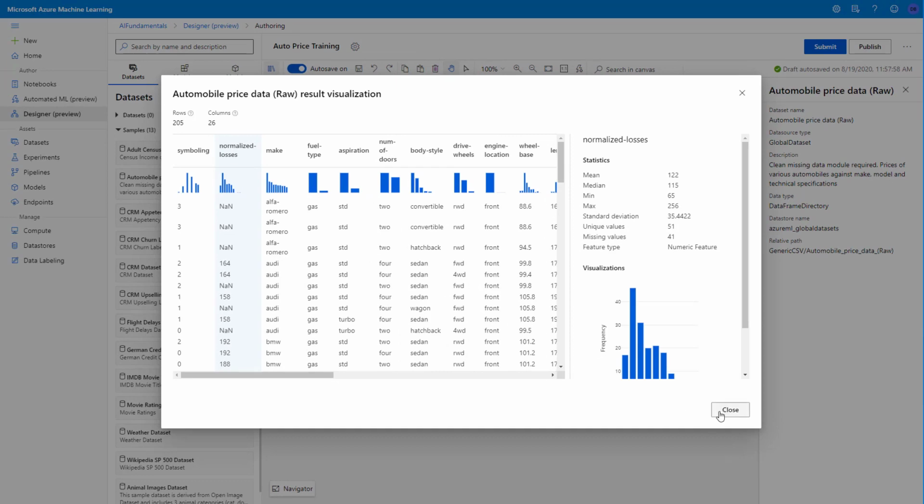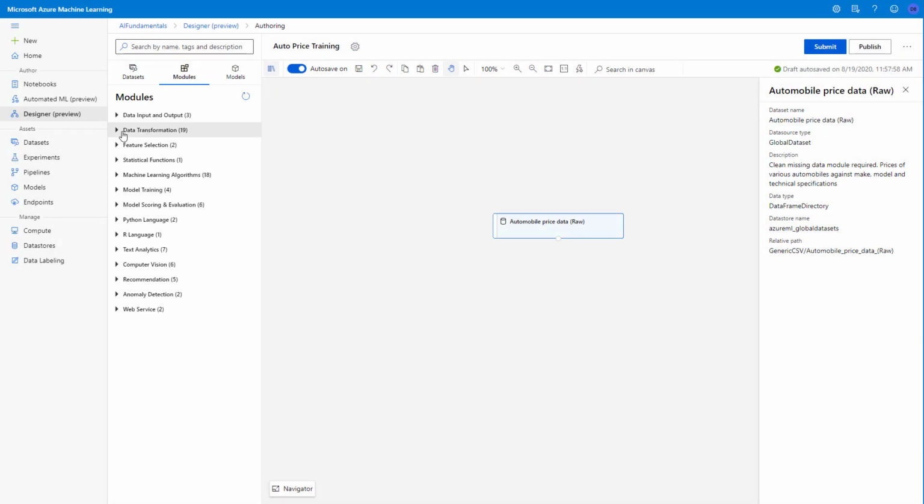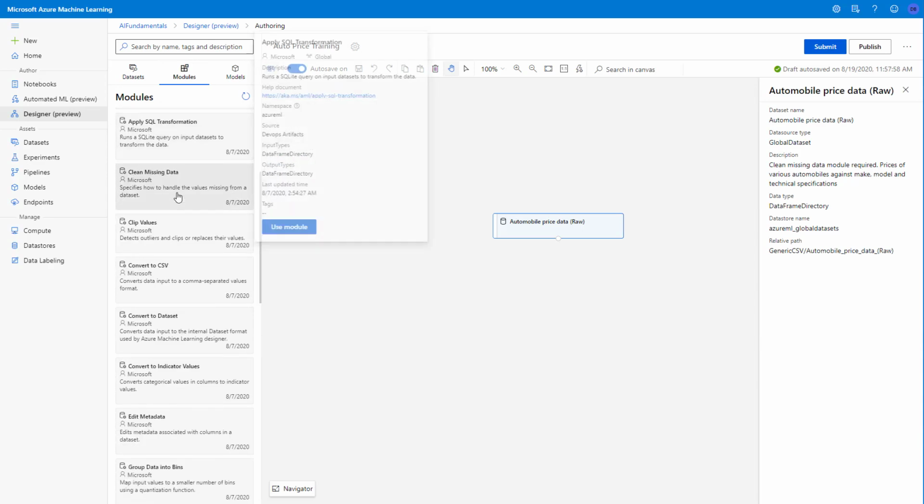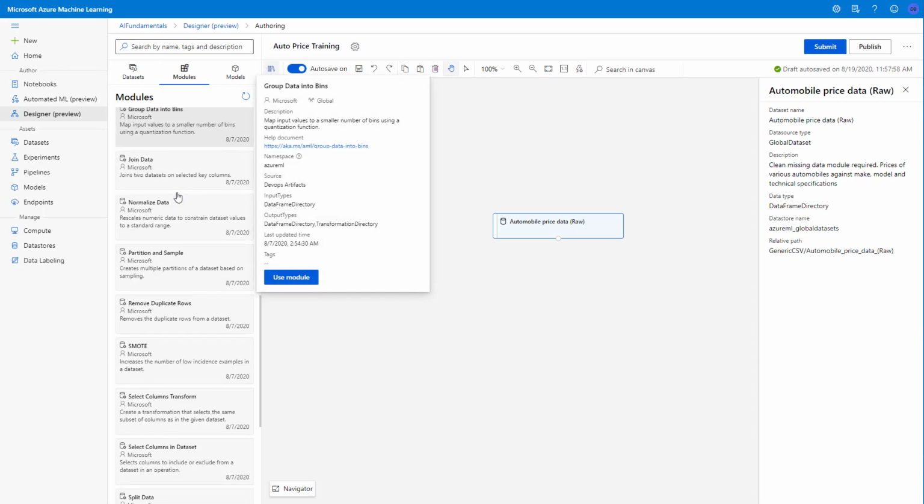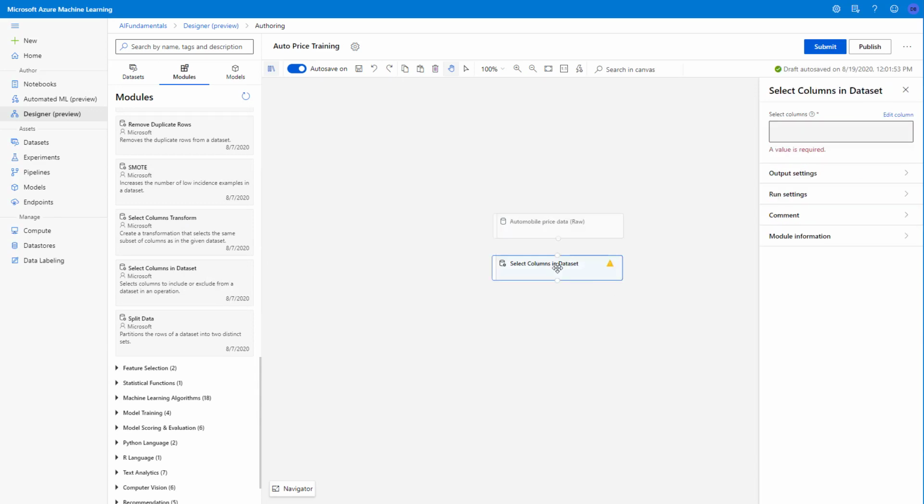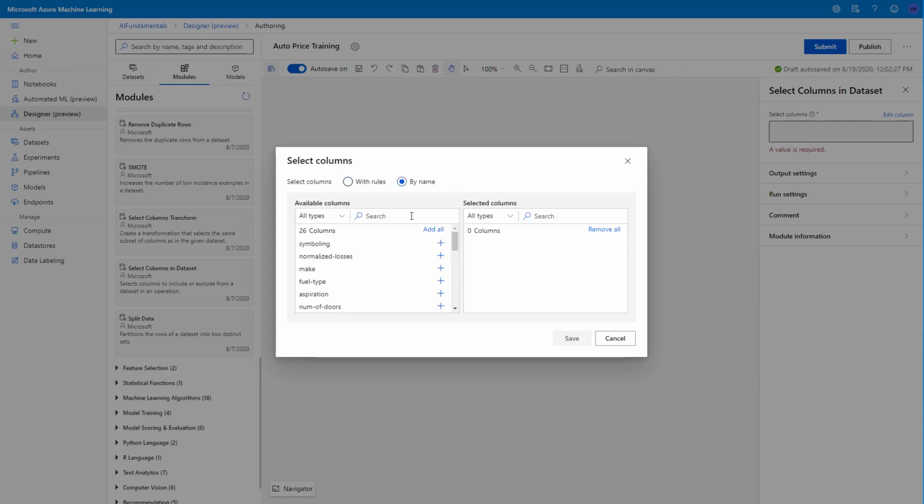our model. To do so, we're going to add a data transformation, and I will achieve this by selecting the modules and the data transformation section. Once selected, I will drag the Select Columns in Dataset module to the canvas and place it just below our raw data before connecting the modules with a connector. Next, I will edit the column from the Settings pane and include all columns except normalized losses.